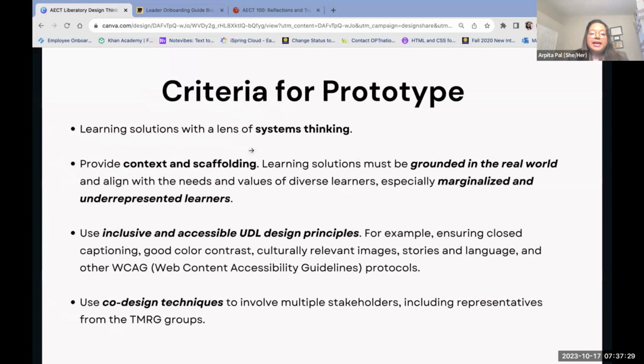The first one is that the solution must address the problems, challenges, and core learning goals within the larger systems in which it operates. That includes the social, economic, political, and cultural contexts that impacted the onboarding experience of the learners. The solution must address and ensure that it aligns with the needs and values of the diverse learners, especially the marginalized and underrepresented learners.